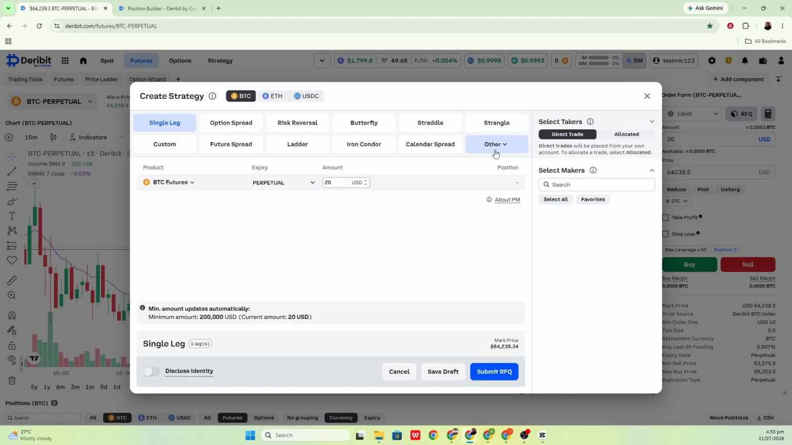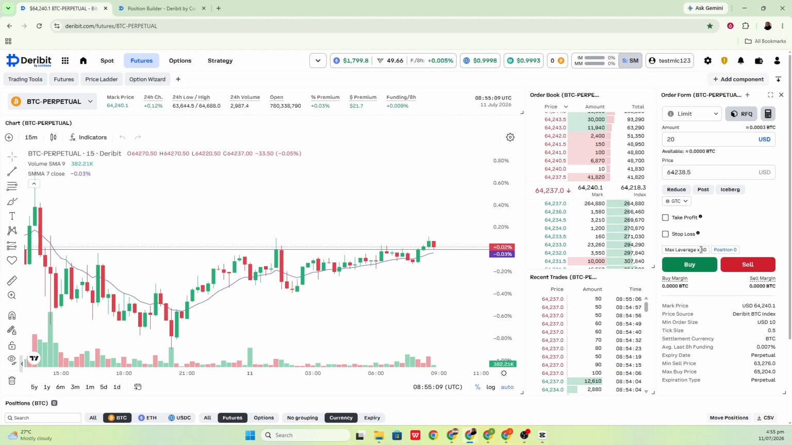After selecting the margin type, set your preferred leverage using the leverage slider. You can choose a multiplier such as 2 times, 5 times, or 10 times. Keep in mind that higher leverage moves your liquidation price closer to the current market price, so use a leverage level that fits your trading plan.